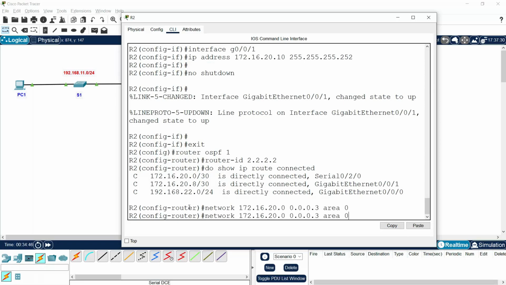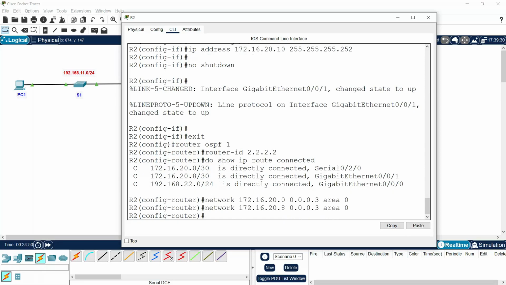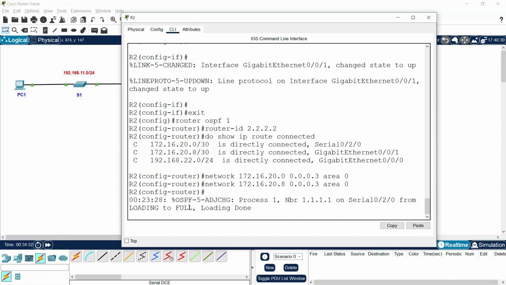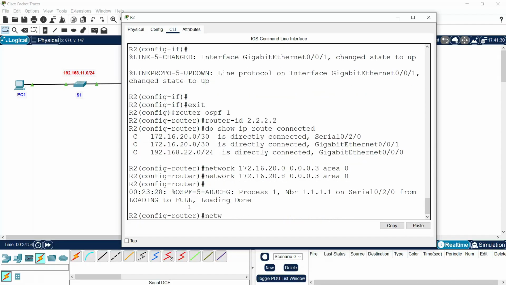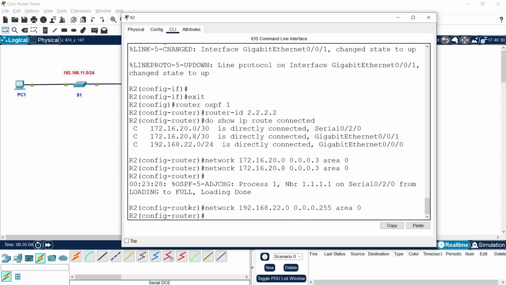Then next network is 20.8, then our LAN network 192.168.22.0, wildcard mask, area 0. Here also we will set the passive interface which is connected to our switch, that is G0/0/0.